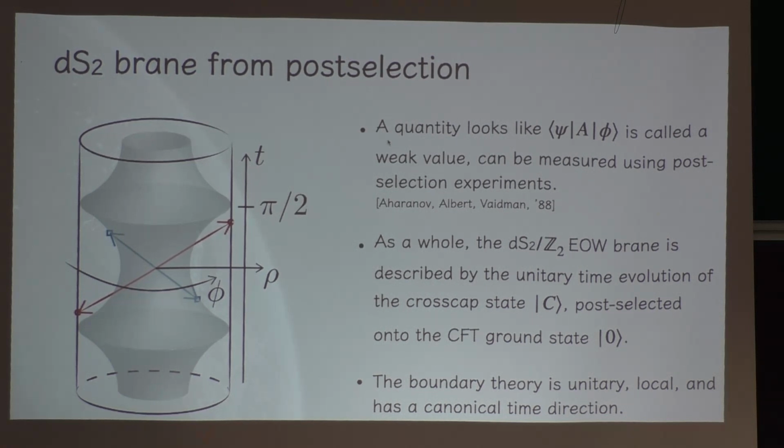So can I just ask another stupid question? So if I take a free scalar field, what is the crosscap state? Is there some boundary condition, some relationship between the phi's at different points or something? Yeah, I will actually give an explicit example later. Okay. But here I just want to interpret this as a weak value.